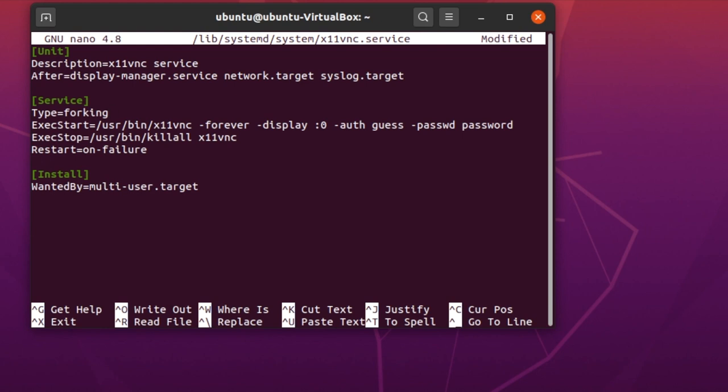So we need to make sure that it's a forking type of service, which means that the parent process dies very early on, but the actual process continues. ExecStart is the command that we would write in manually to start this, so it's effectively the starting command. ExecStop is the stopping command. Restart on failure means it will restart should something go wrong and it fails out.